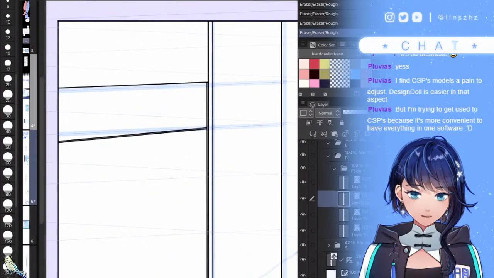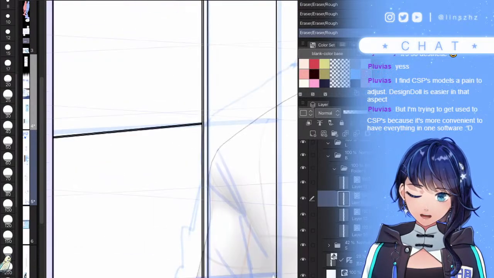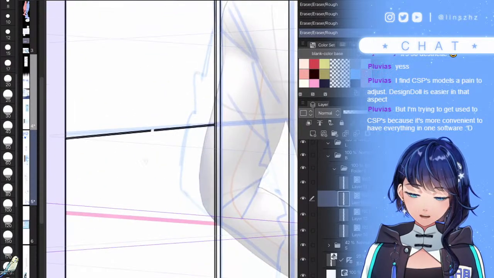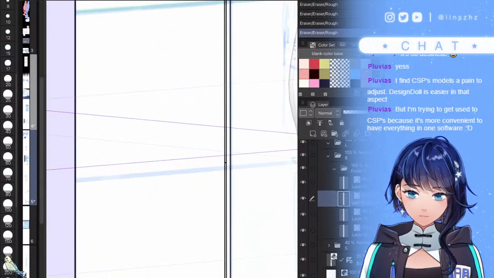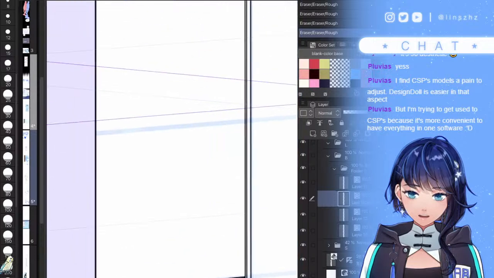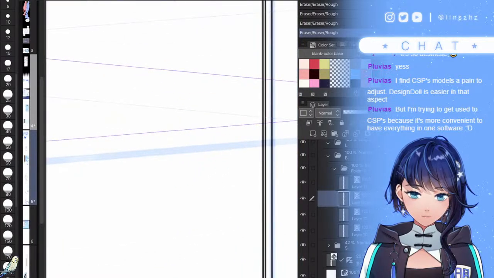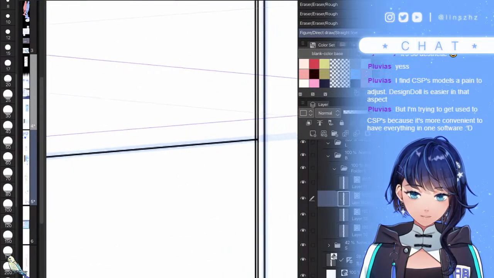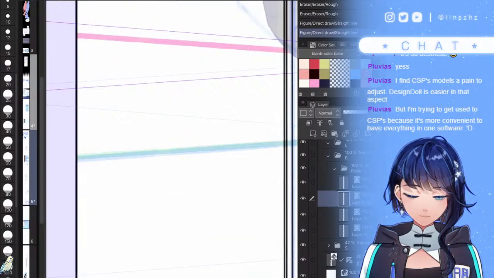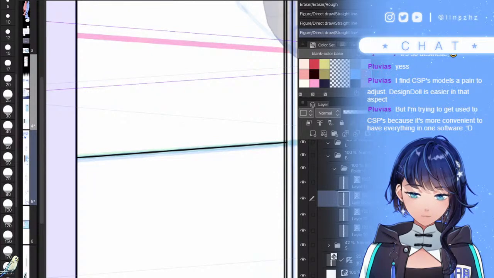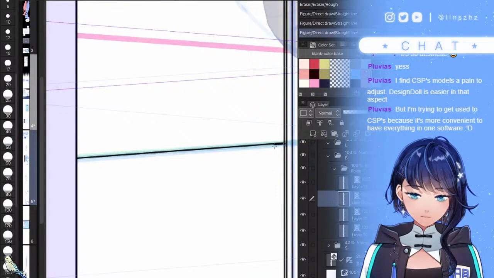But oh my god, what did I do? I copy and pasted them, but I forgot that they are in perspective, so I have to delete them and make them again. I'm sorry for cursing. I just have to do them again because I forgot they were in perspective.